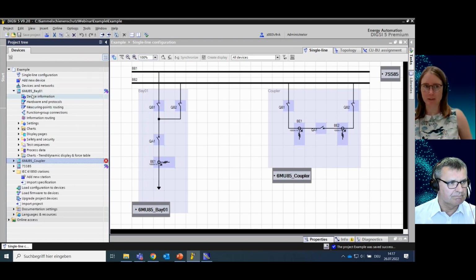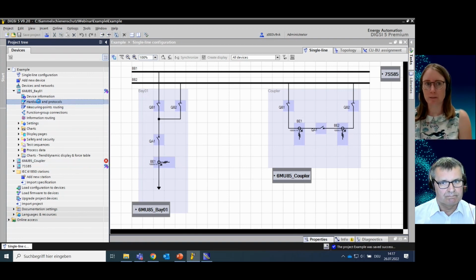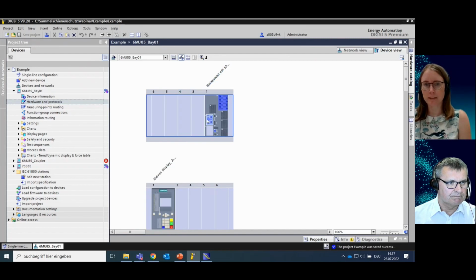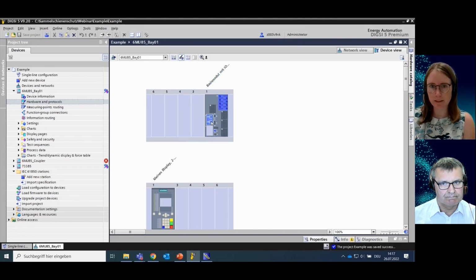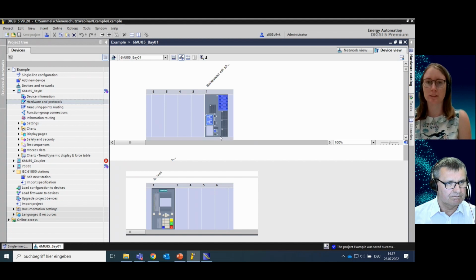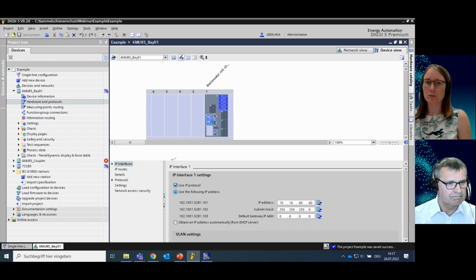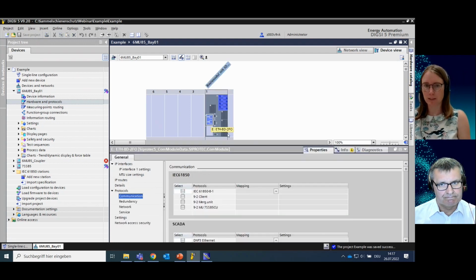So I start, as told, with the merging unit bay 01, and here we start with the communication settings. So in this case, I go to hardware and protocols. In this device, the port E is the one with the BD module that is mandatory for the process bus communication. With a double click on the module, I can open the settings for the network configuration. And here under the point protocols and communication, there are the IEC 61850 settings.